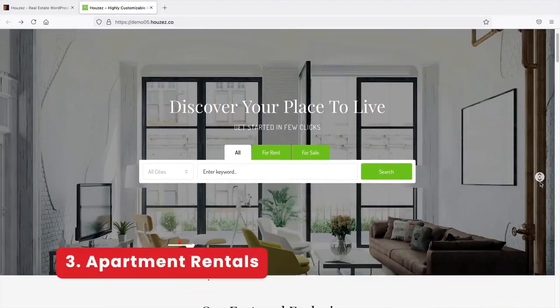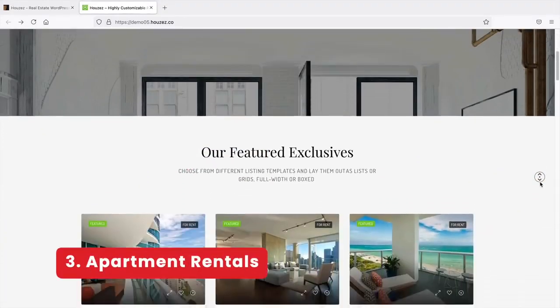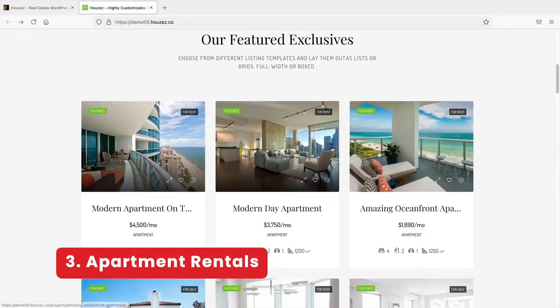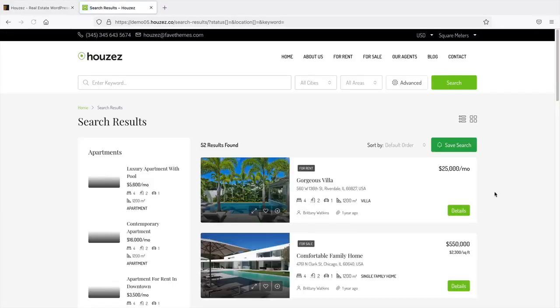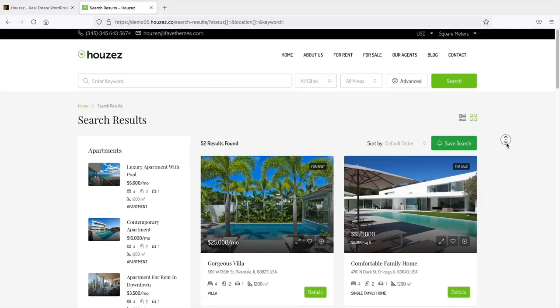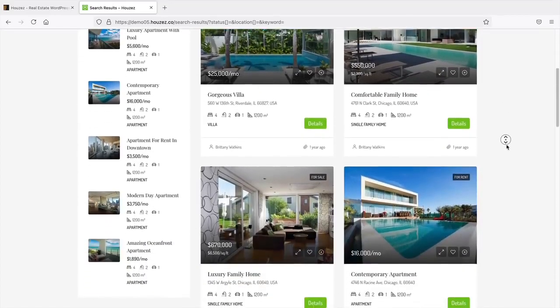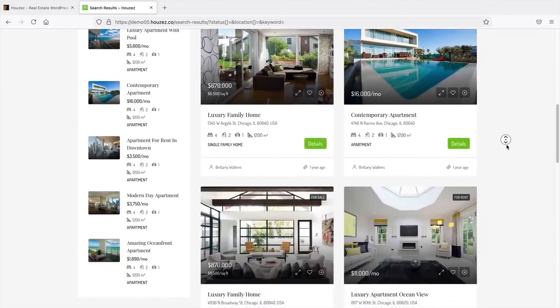Number three, an apartment listing website. Instead of listing real estate housing, you can also list apartments, rentals, or any property you want on your real estate website. You can completely modify it and configure any part of this website to adjust and fit any criteria of the real estate market.